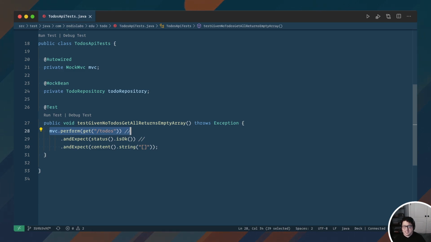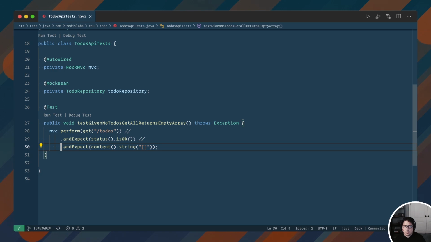Notice here that we call mvc.perform. To that, we pass the verb that we want to invoke, that would be get against the /todos URL path. Then we're expecting that the result is going to be an HTTP OK, or an HTTP 200. We do that by saying andExpect the status isOk. And also, we're going to expect the content to contain a string representing an empty JSON array.